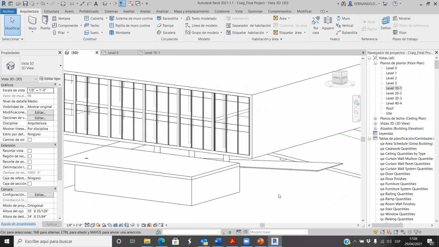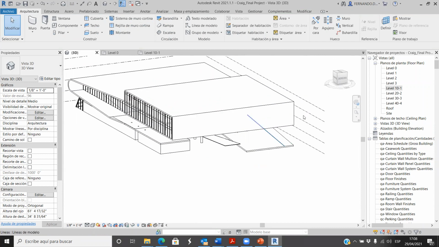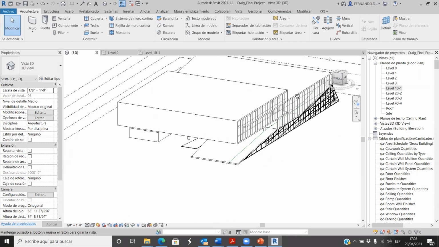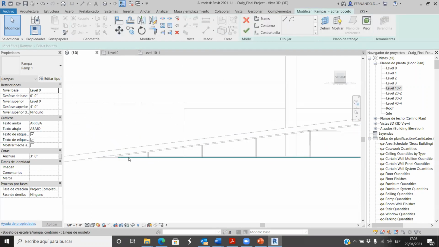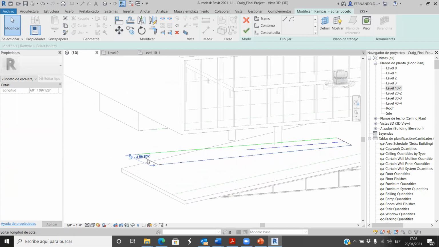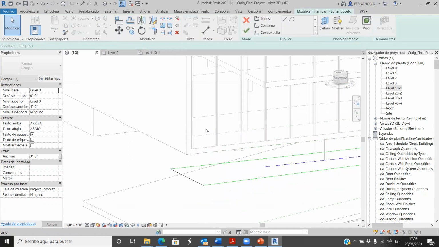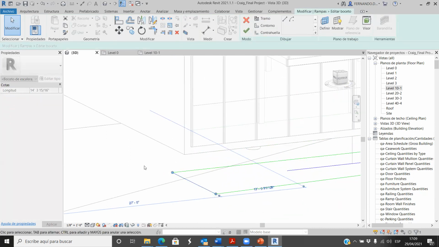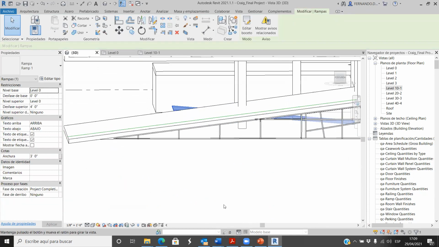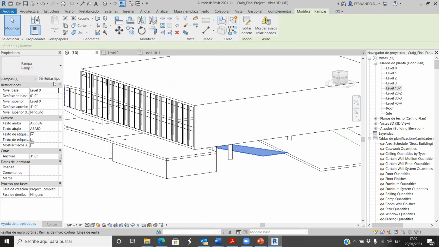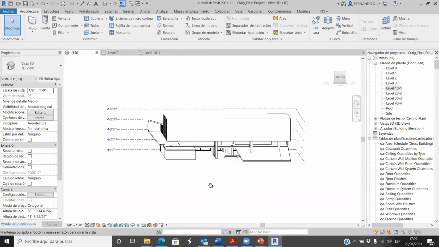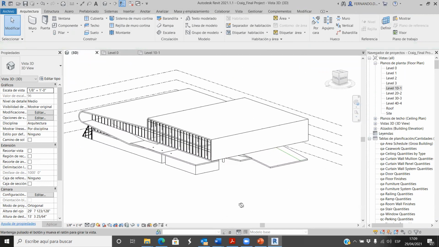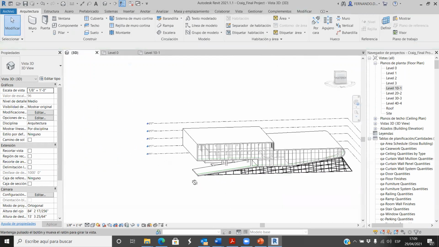And again, we have to fix this. I think, can we? Do it from here. I can edit this. No, doesn't work. A bit more. Okay, something like that. And then we can make this floor, instead of 3 inches, 12 inches. Okay.